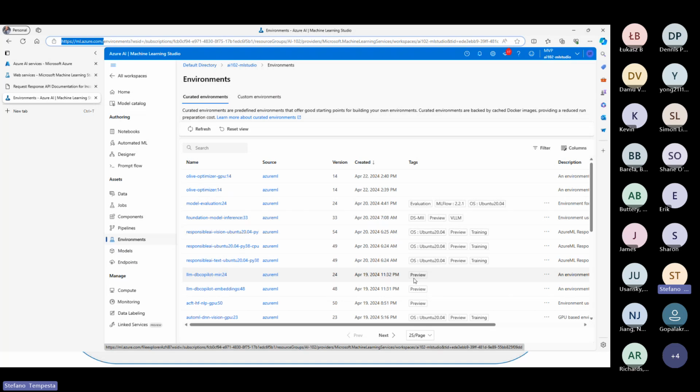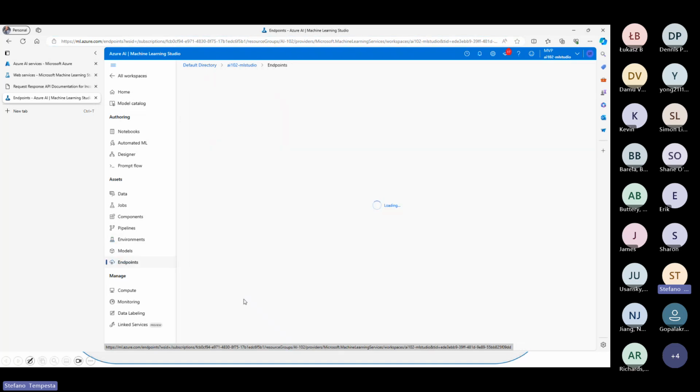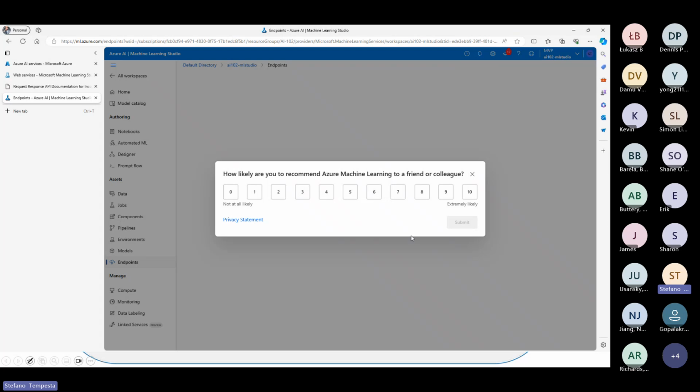And then you go into the endpoints, right? So the endpoints, the models and the endpoints. So you also control the storage.